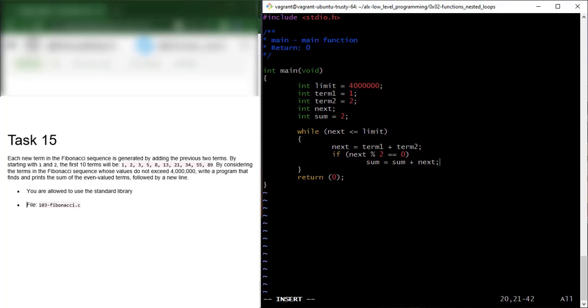In natural numbers, 2 is the first even number. So I've already set sum to be equals to 2. So this is going to be 2 plus what? Next, isn't it? Because next is divisible by 2 without remainder. If next is not divisible by 2 without remainder, it is not going to sum it. So this part of the if statement will not be executed.